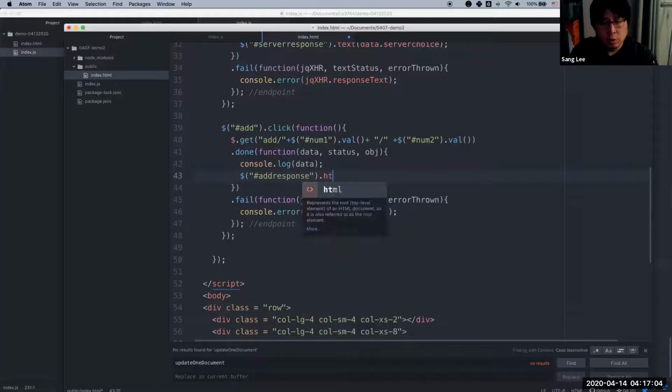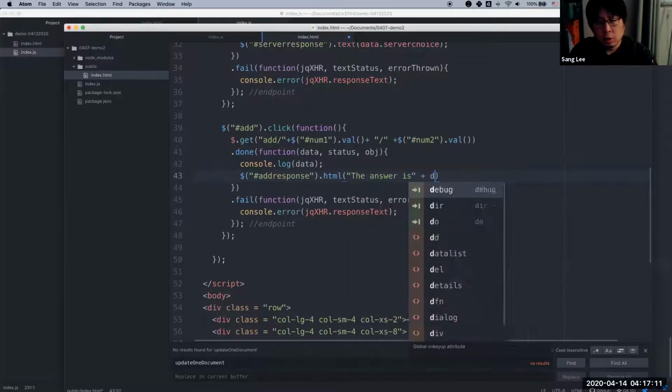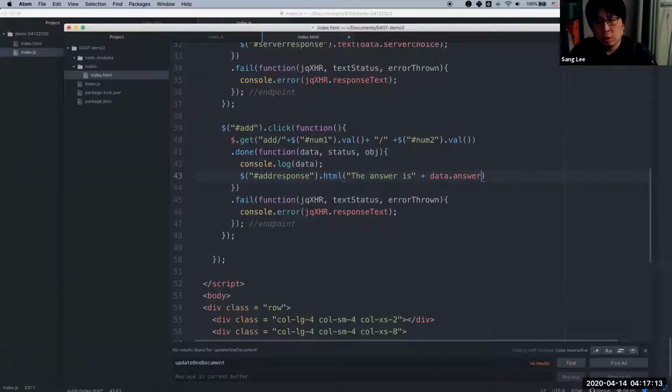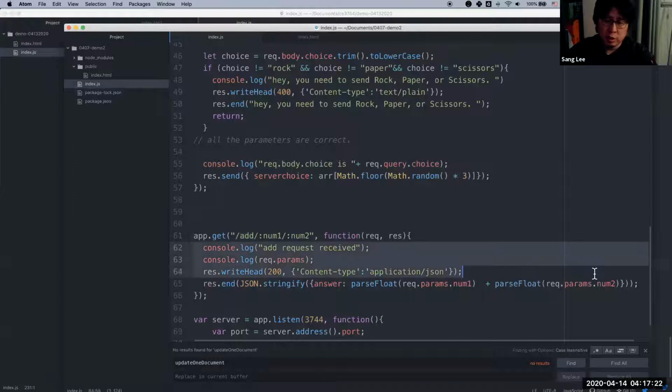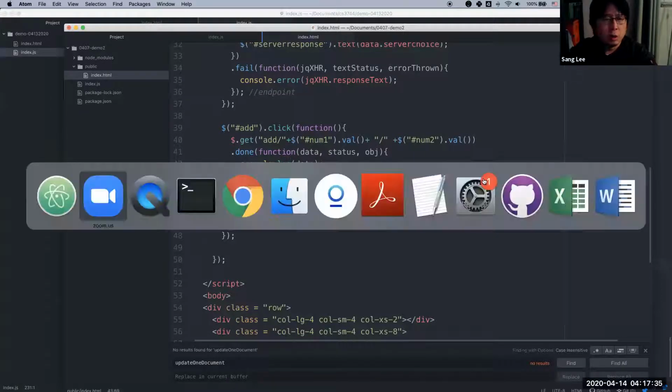HTML, and then say the answer is data.answer. I'm not doing any sanity check. Probably I should have done some sanity check on the server side, but I am not doing that just for the sake of time. Okay, and I would love to have this period at the end.